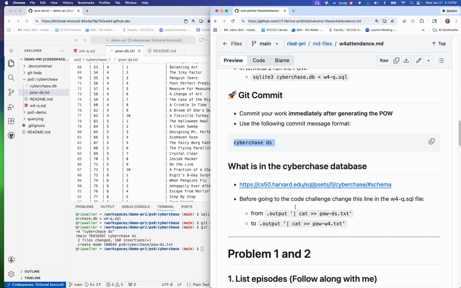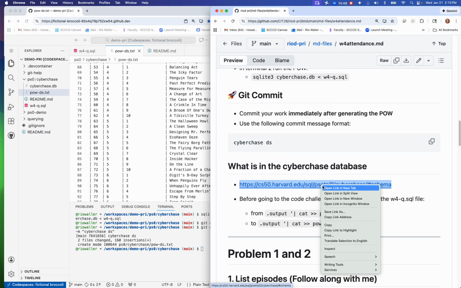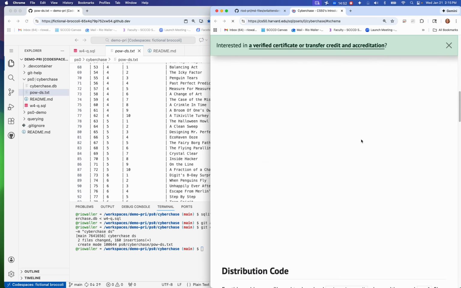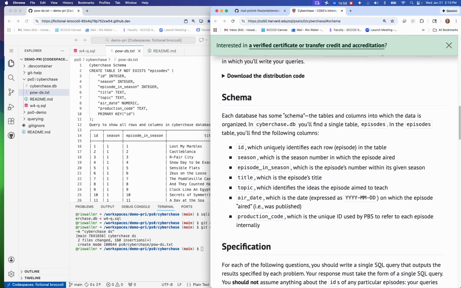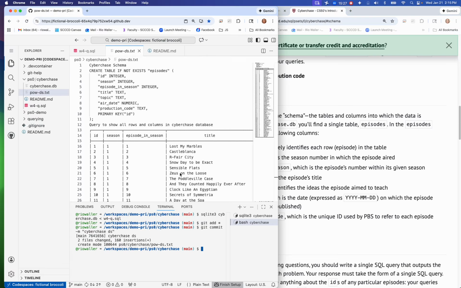So now I've committed those two, right? So before we move on, I'm going to have you do one other change, but I just want you to see this, and this is good to know. I've given you a link to, in the schema, it showed us ID, but in this case, it shows us what that represents. A unique identifier for each episode in the table. The season is an integer. It represents the season number in which the episode aired. These will be important. Episode in season is the episode's number within a given season. Title is its title. Topics are the topics in there. The air date. Now this is important.